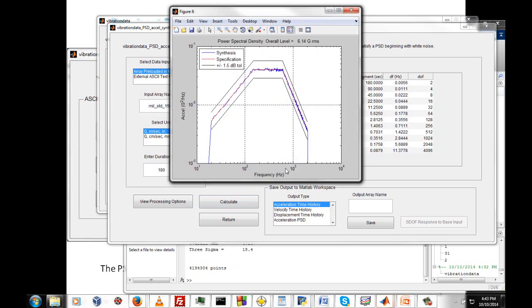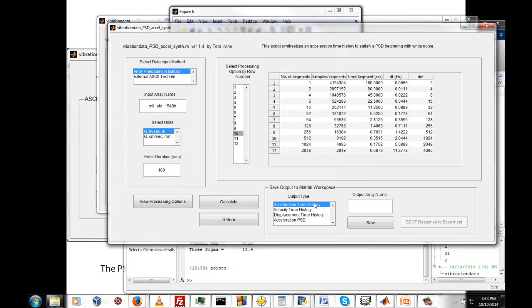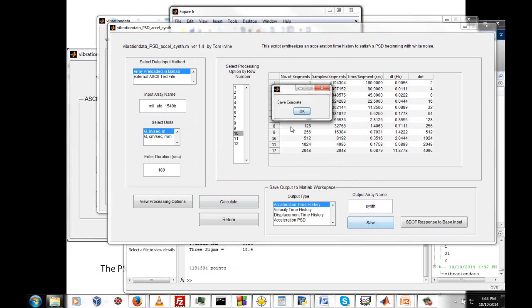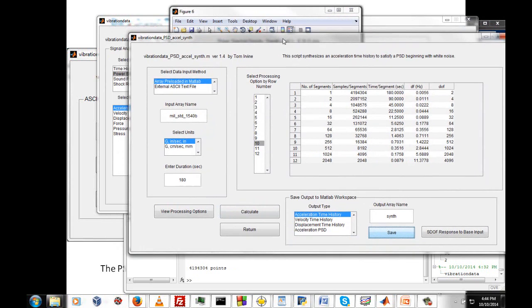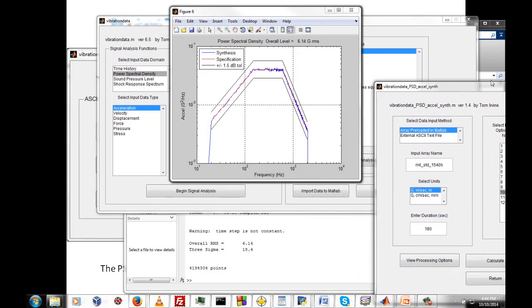And a number of plots appear. But before we do anything else, I'm going to save this acceleration time history as synth, S-Y-N-T-H, before I forget, because we're going to be using that in an upcoming exercise. Okay, back to our synthesis.